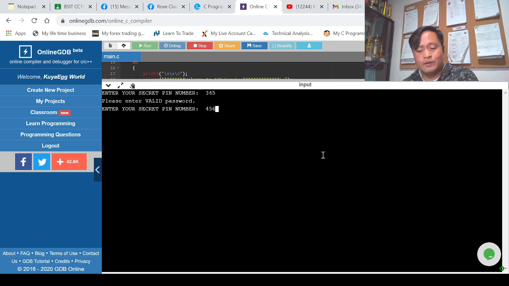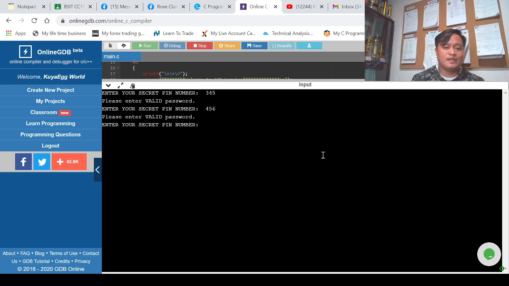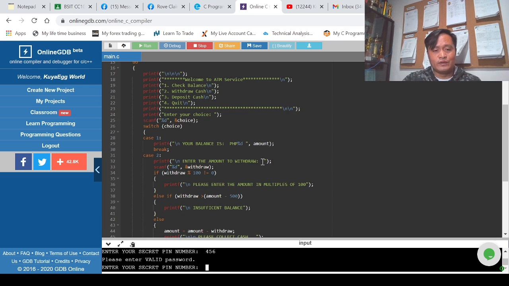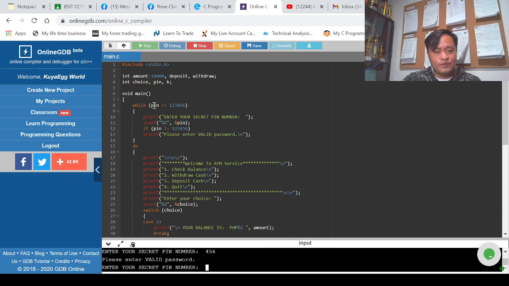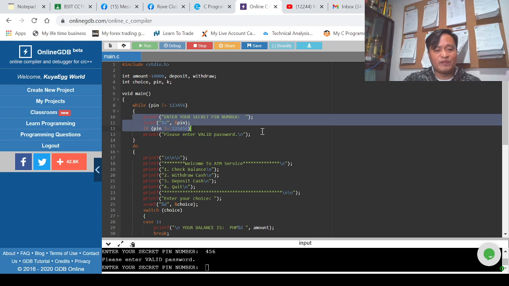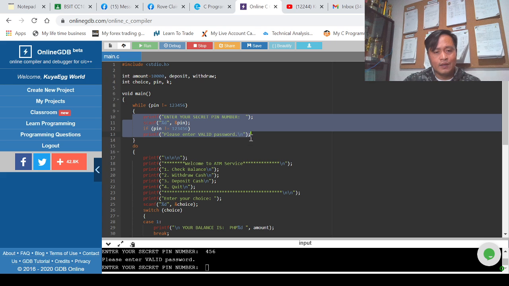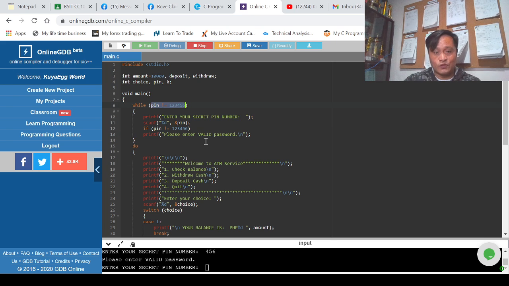If the PIN is still incorrect, the program will still ask for the correct password. So it's in here. If this is always incorrect, the loop body will be performed unlimited. It will only exit if this one becomes false, right? If our PIN is equal to 1 2 3 4 5 6, right?